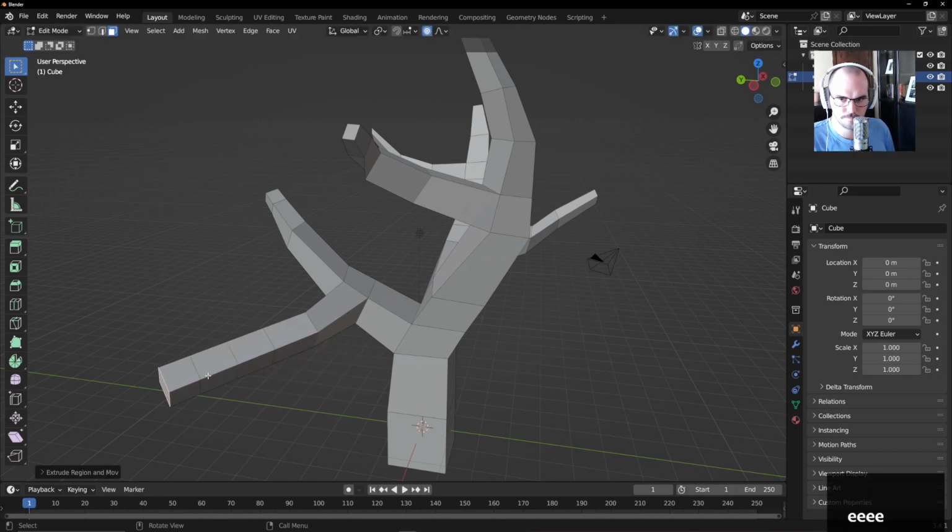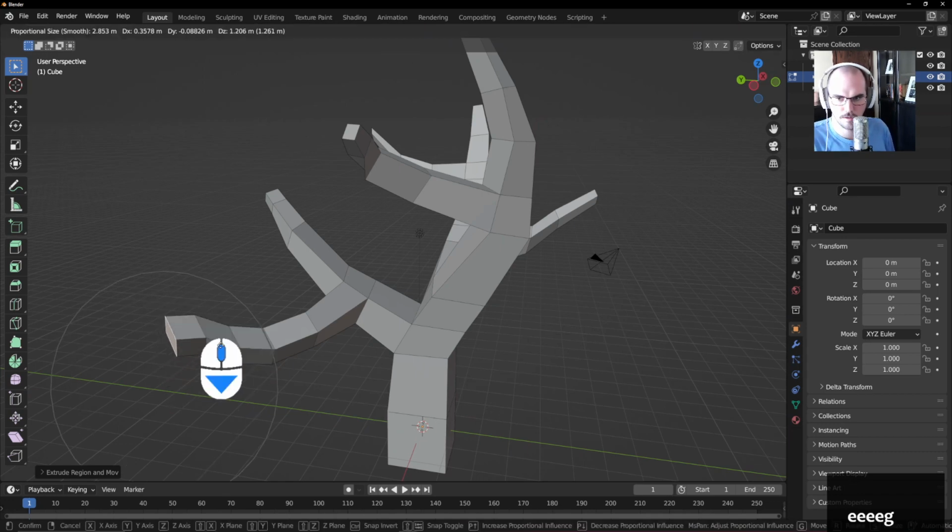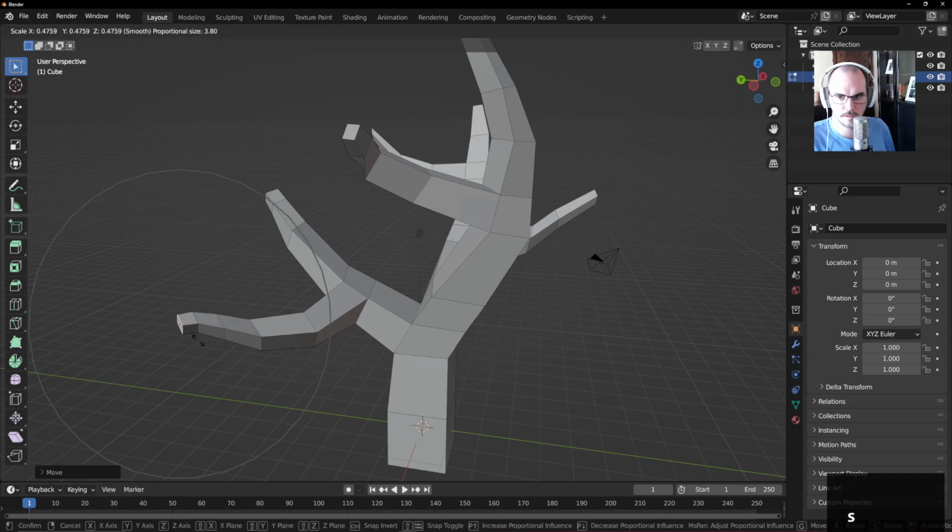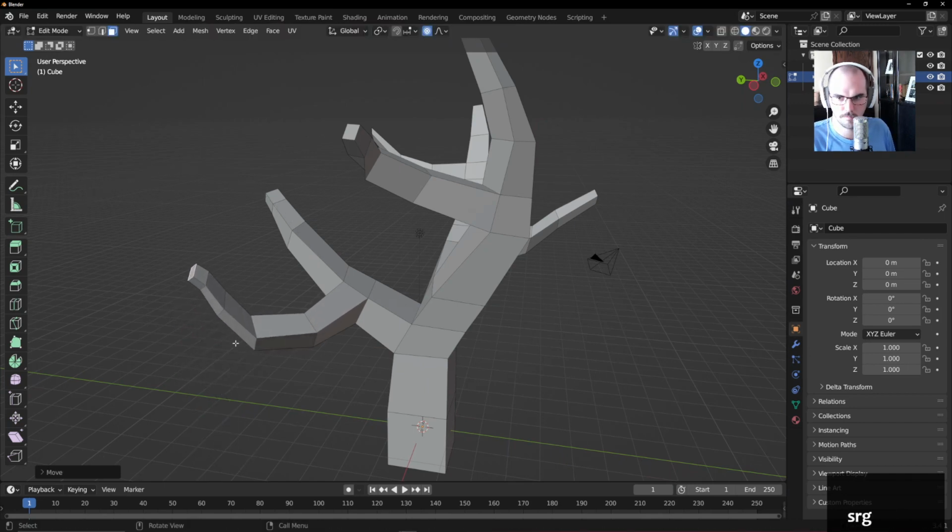Turning proportional editing on. It's already on. S to scale it down. R to rotate it down like this, G to move it up.